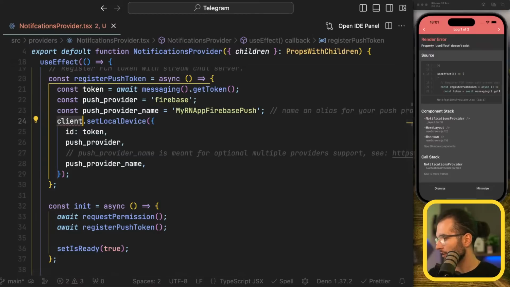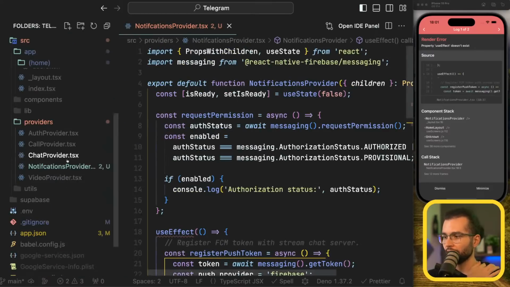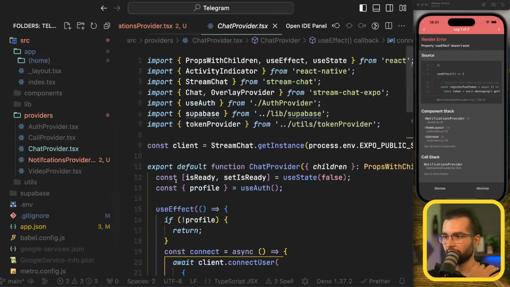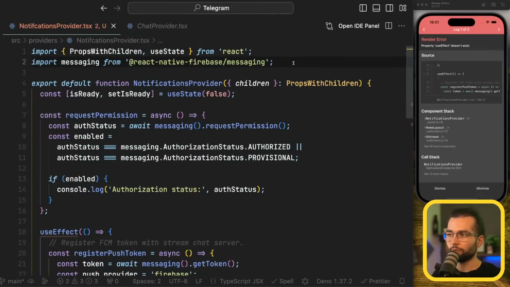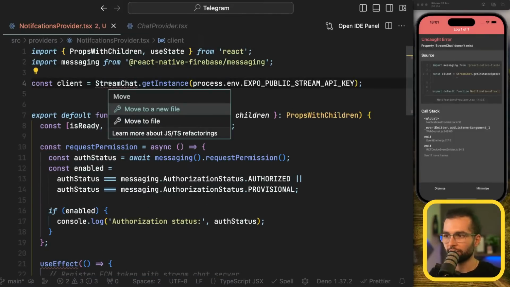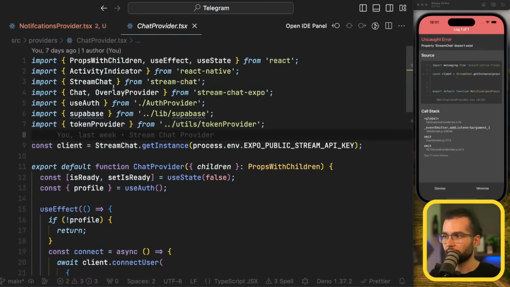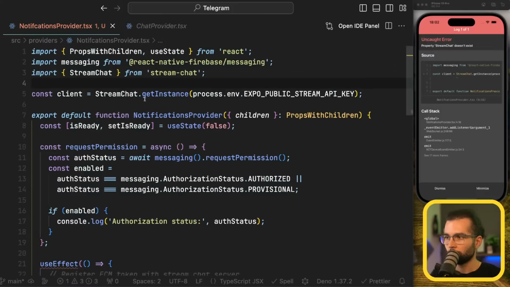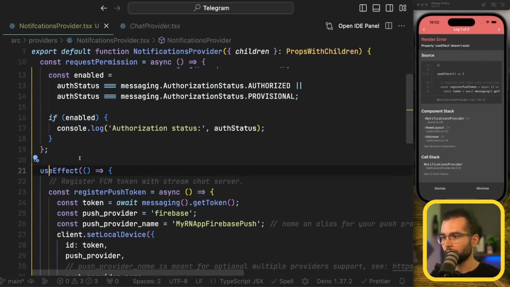Client, the client. The client in this case is not yet initialized. So we will get it the same way as we get it in the chat provider at the top here. So we are simply going to get it from stream chat get instance in the notifications provider. At the top, we're gonna get access to the client by importing the stream chat here. Why did you stop importing correctly? Stream chat. So we get the client. Request permission is clear. Now useEffect import.